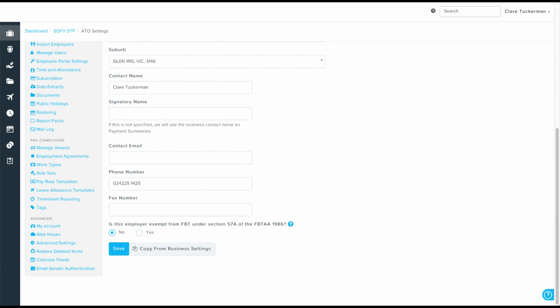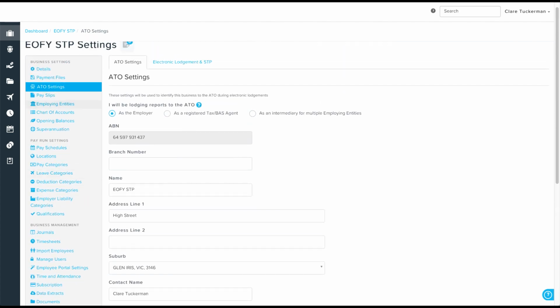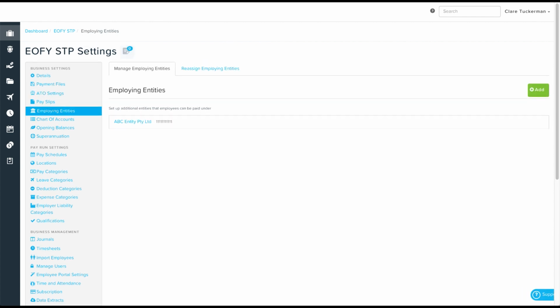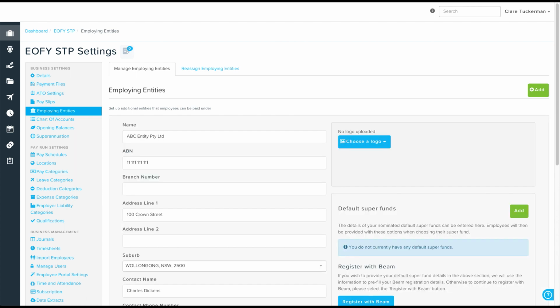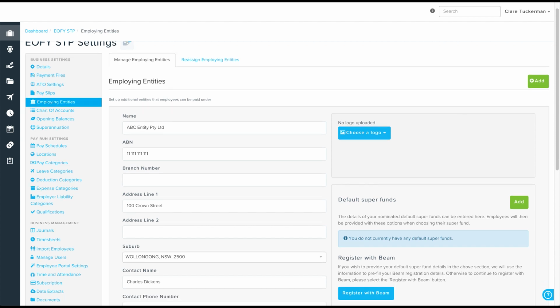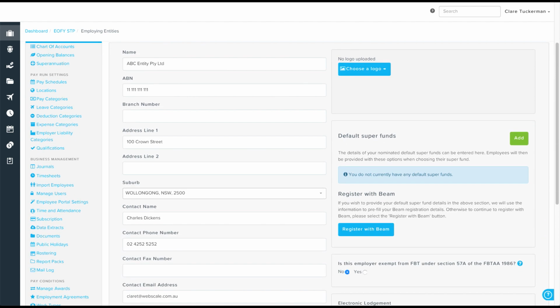The FBT exemption can also be set at an employing entity level. Let's go there now. If any of your employing entities are exempt, you'll need to go into the employing entity and configure it. You'll see here the setting. If your employing entity is exempt, just select Yes.